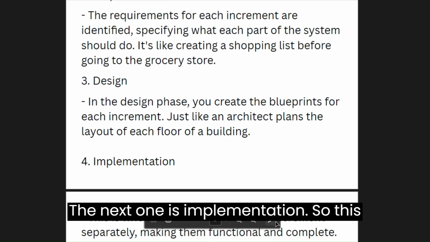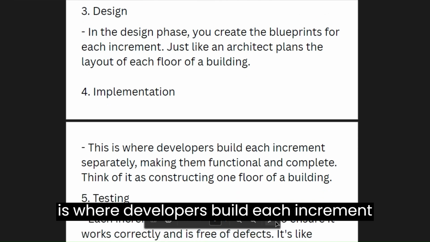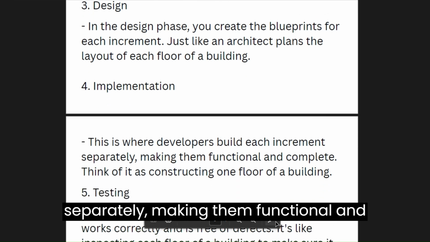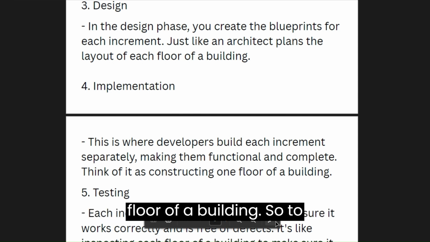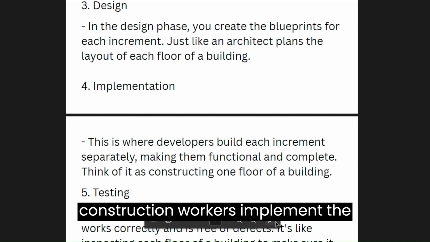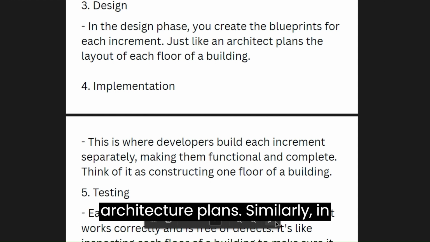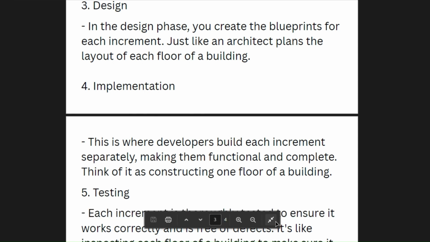The next one is implementation. So this is where developers build each increment separately, making them functional and complete. Think of it as constructing one floor of a building. To complete a floor of a building, construction workers implement the architecture plans. Similarly, in software development, developers bring each increment to life.